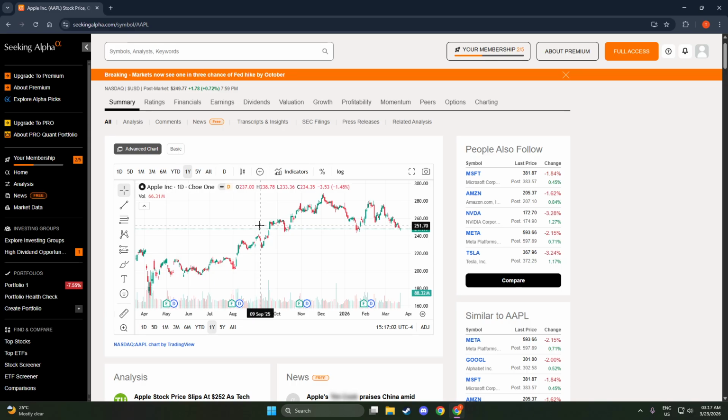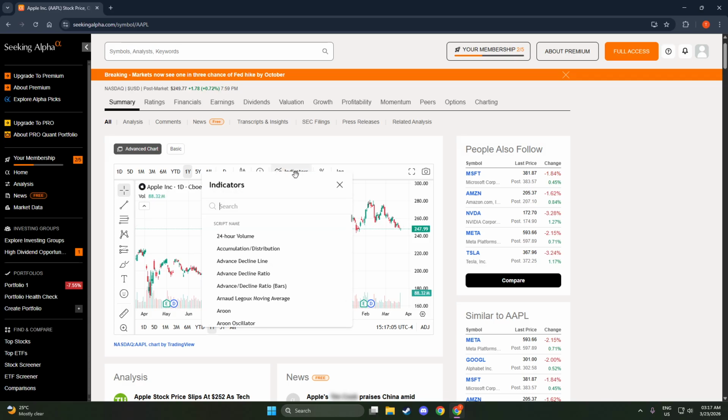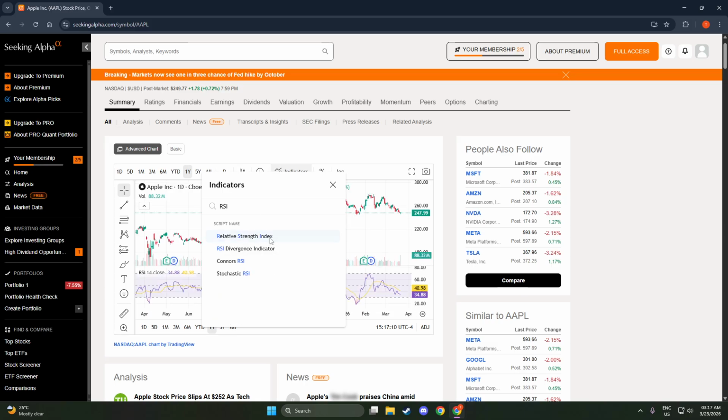Finally, enhance your analysis with indicators. Click Indicators and choose tools like Moving Averages, RSI, MACD, and Volume. Moving averages smooth price action and can highlight the prevailing trend.